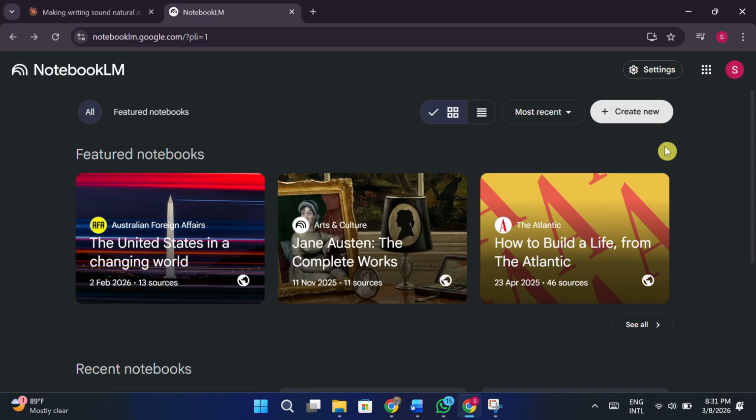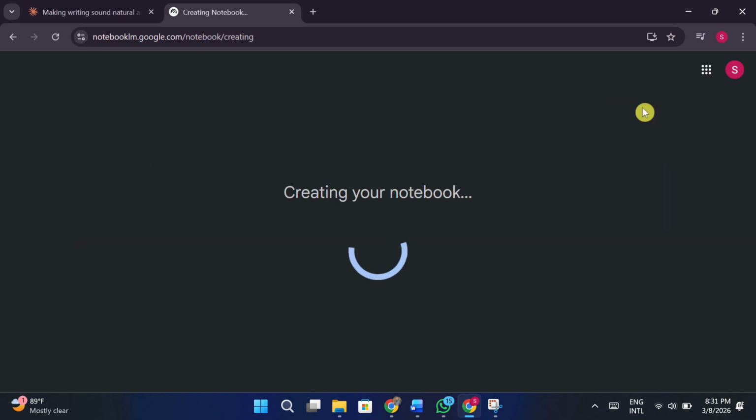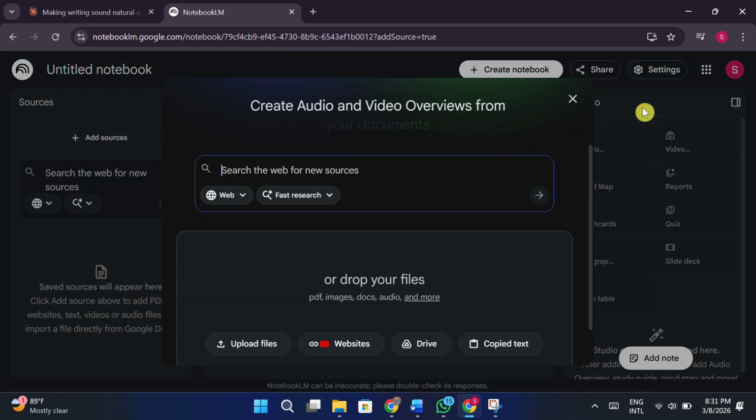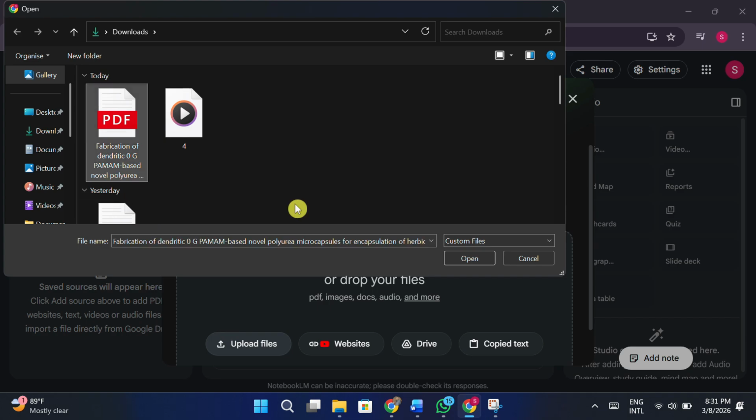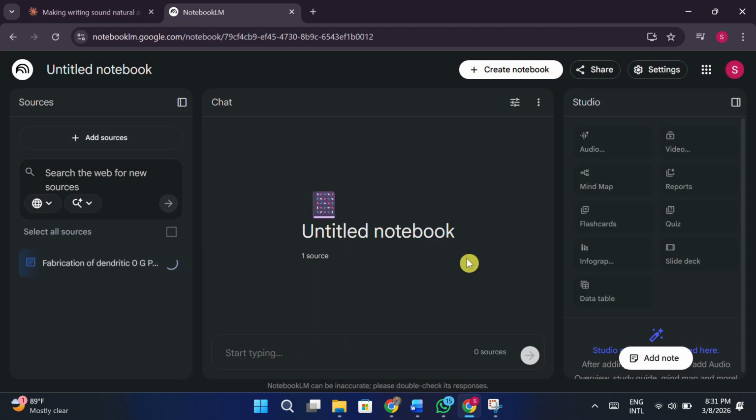First, open NotebookLM in your browser and sign in with your account. After that, create a new notebook so you can add your research sources. Now upload the PDF file that you want to convert into an infographic. You can simply drag and drop the PDF into the source section.